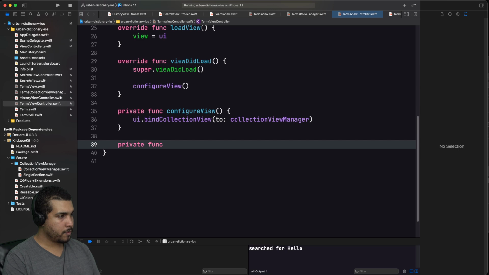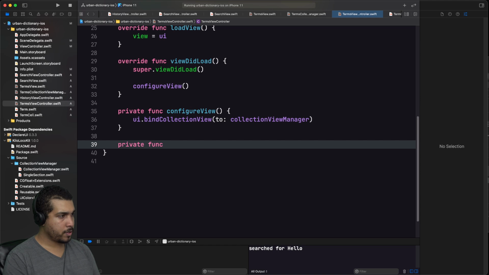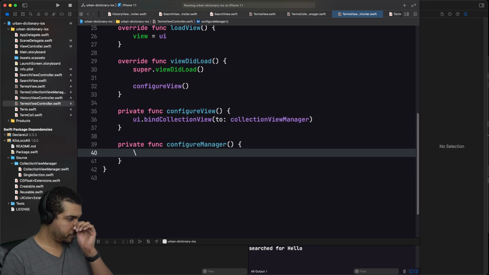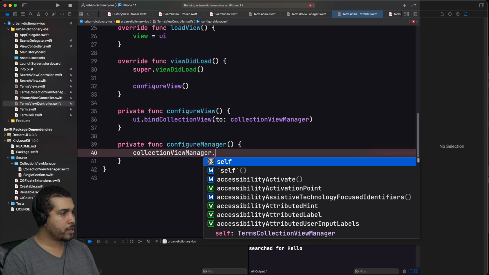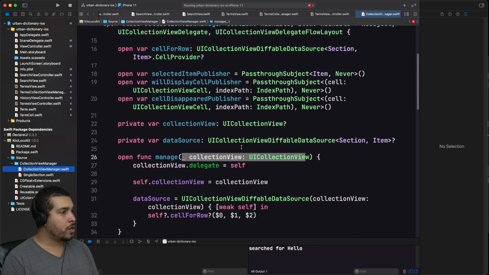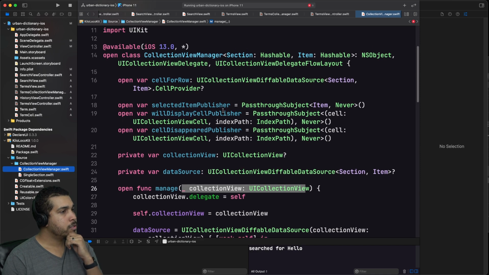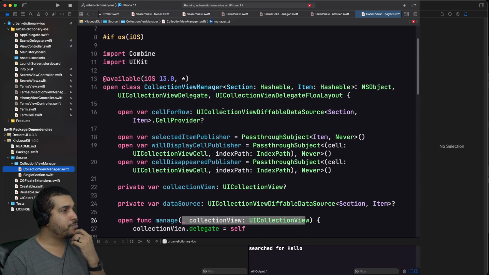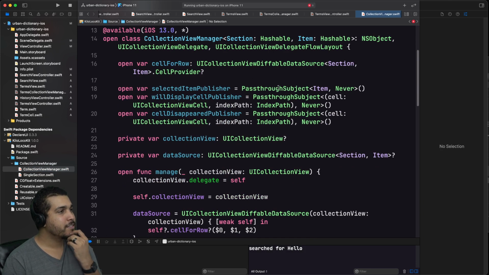Private func configureManager. And that'll be our collection view manager. And then the collection view manager has a property on it. Let's see. Oh, I implemented it with Combine already. It's fine. Cell for row.